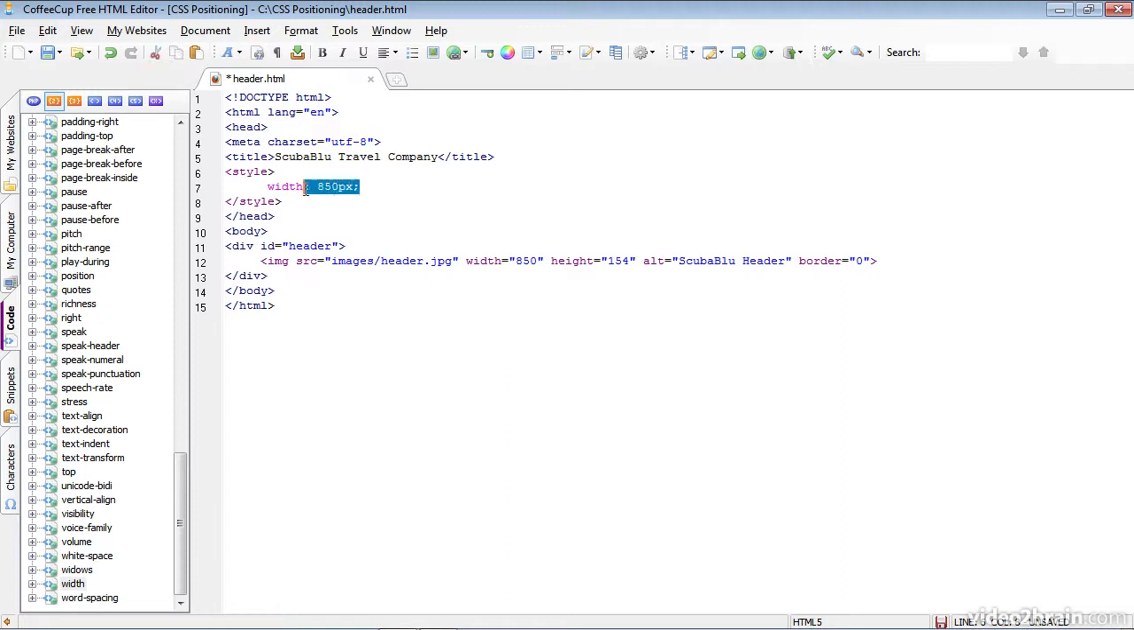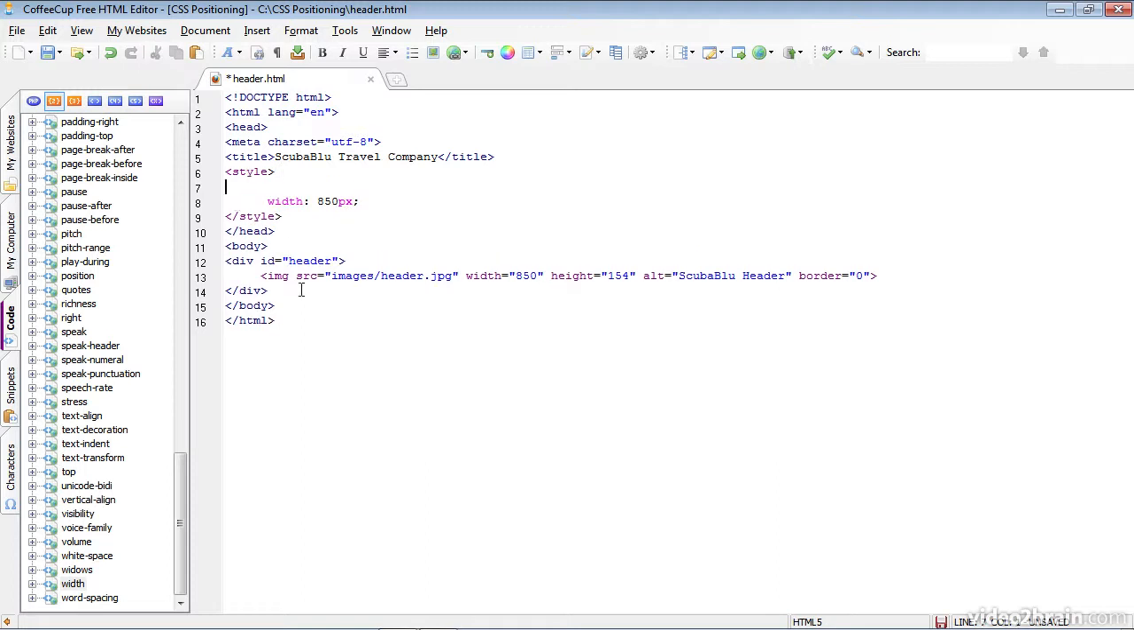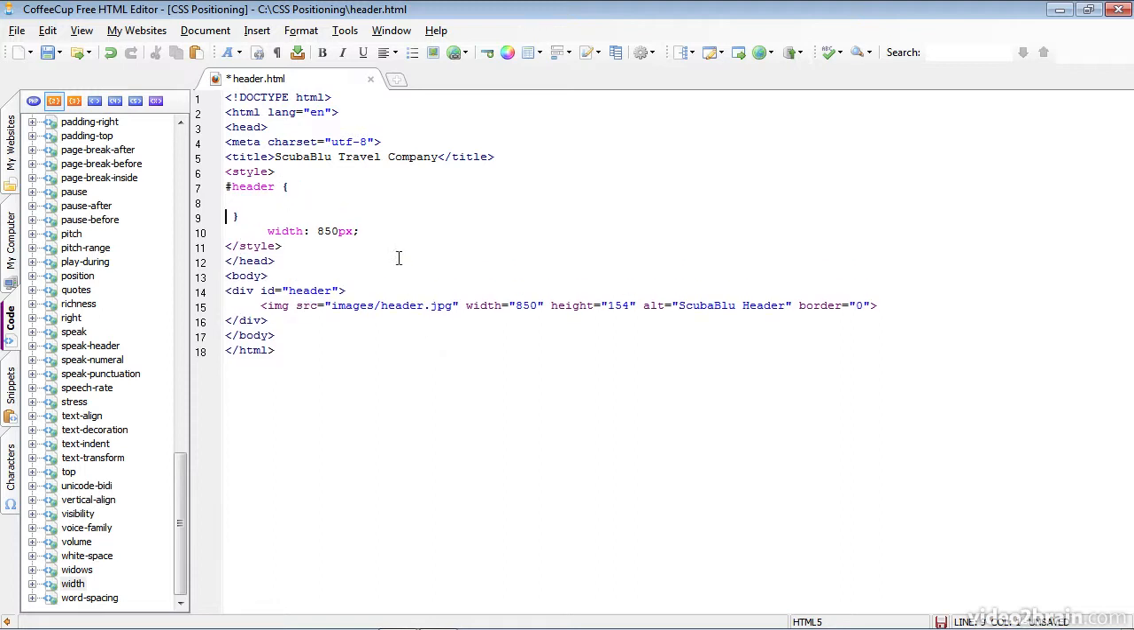Now I have added a width between the style tags, but I have not assigned an element to that width, and I'll show you what I mean. What I need to do is tell CSS what part of the page is going to be a width of 850 pixels. So I added a property and a value, but I didn't assign it to any selector. So what I'm going to do is tell CSS the header ID is what I want to set to 850 pixels in width. And I'm going to place the property and value within those curly brackets.